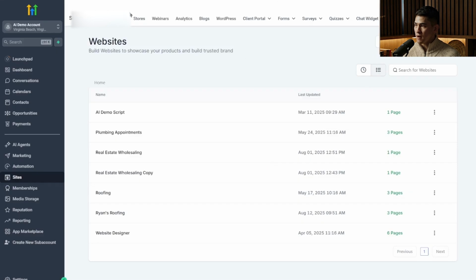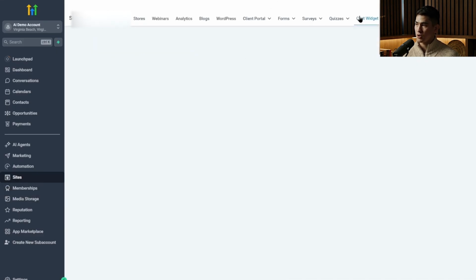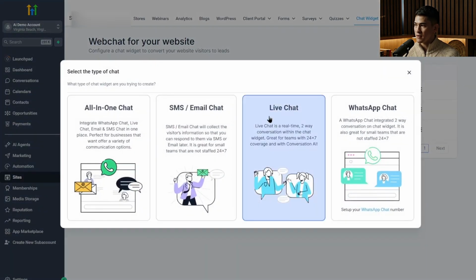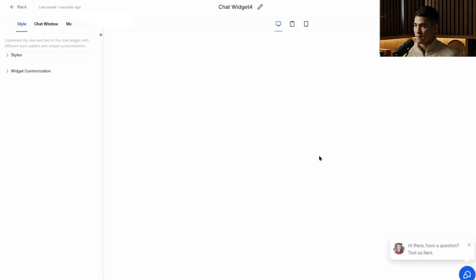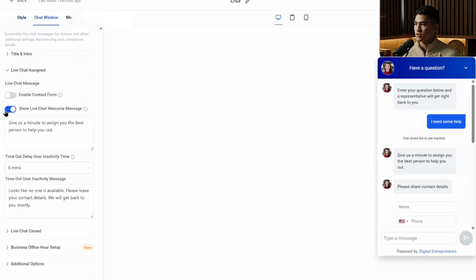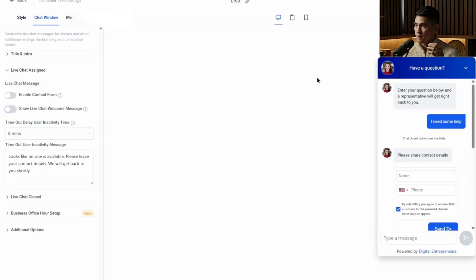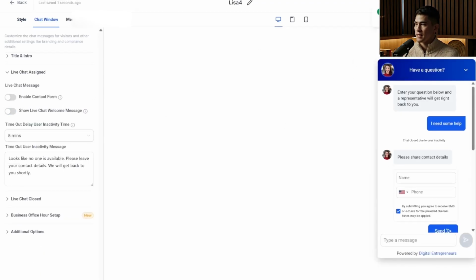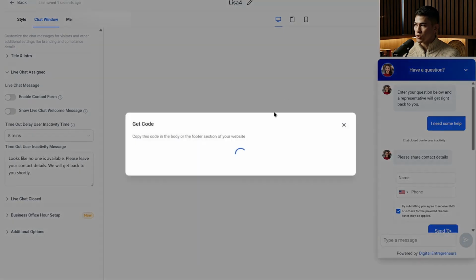We come into sites, we're going to go right over to chat widget, and we're just going to click new, and we're going to click live chat. It's the best one to click. And what we want to do is we want to come right in here and we want to make sure this is turned off, okay? Because this is keep disabled. And from there, you now have a chat widget that you can add. We're going to save.